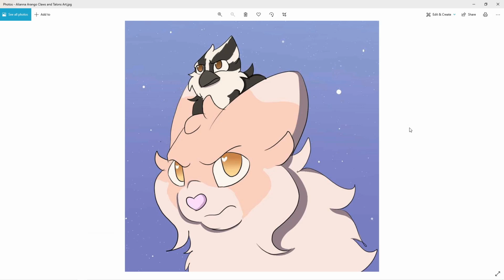What you're looking at on the screen is a piece of artwork from my daughter Alianna Arango's comic book, Claws and Talons, and this is what we're going to be animating today. I like this picture because you can see the ends of the fur here as well as the ends of the feather. So that's what we're going to be focusing on as far as the animation.